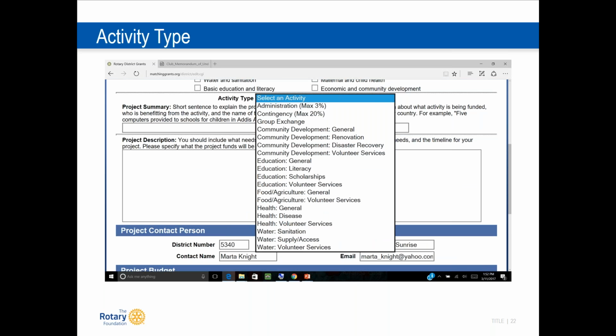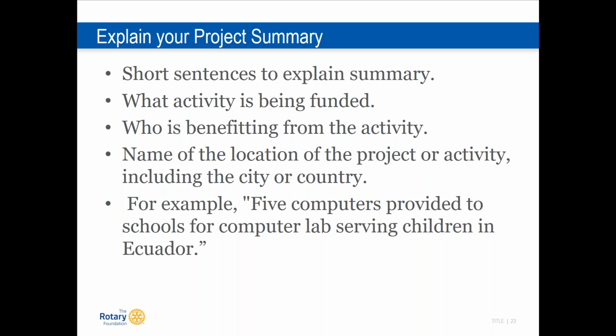The next section is going to ask you for the activity. Is it community development? Is it education? Is it food? Is it health? Or is it water? And select the one that closely matches your project. Then you're going to have to write a short project summary. Use short sentences, and it's going to ask you what activity is being funded and who is benefiting from the activity, and the name and location of the project. And for an example, you're going to put 5 computers provided to schools for a computer lab serving children in Ecuador.